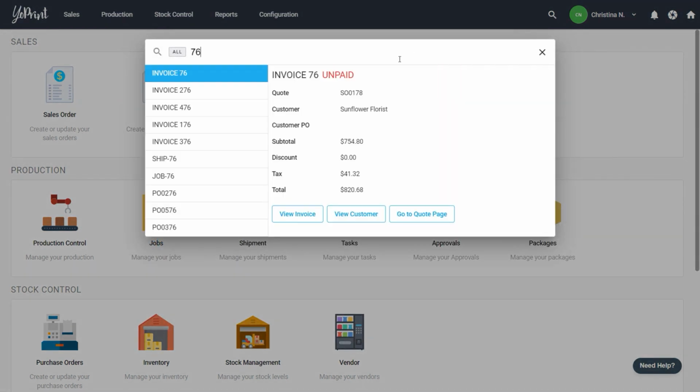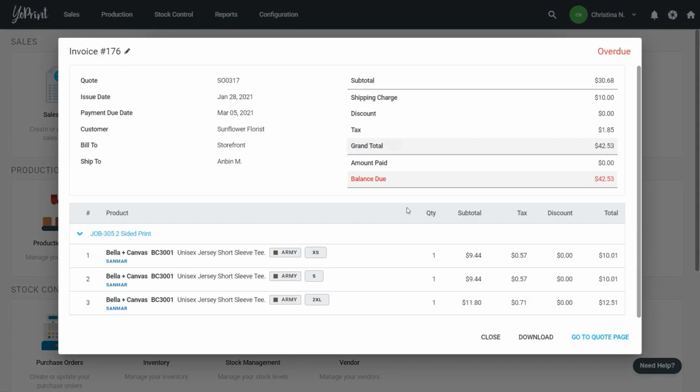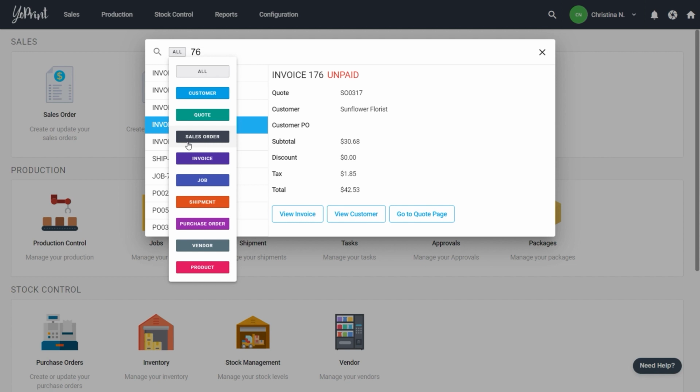Once the search completes, we will show the search results in a small preview. You can click on each result to check out the preview. If you double-click on the result, you'll get a dialog box with more information, or you can click on Go to Page. You can also narrow down your search by selecting the scope. For example, you want to look for a specific sales order.